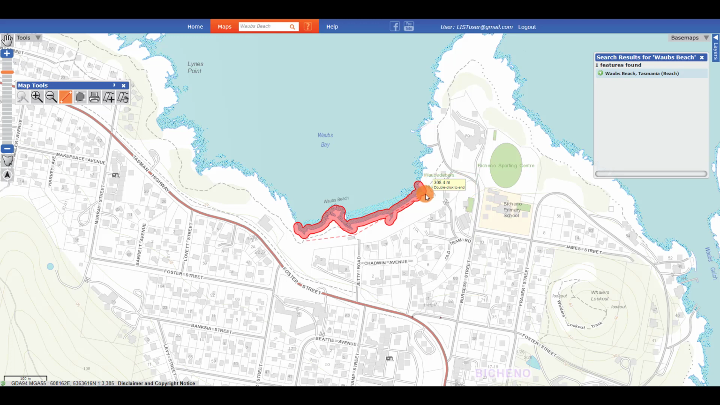Now let's measure the area of the Bicheno Sporting Centre. Click on the Measure Areas tool. Click on the map to start. As before, move your cursor around the area you wish to measure, clicking as you go to change direction. As you move your cursor, a box near the cursor will show you the area. Double-click to end and view the total area.